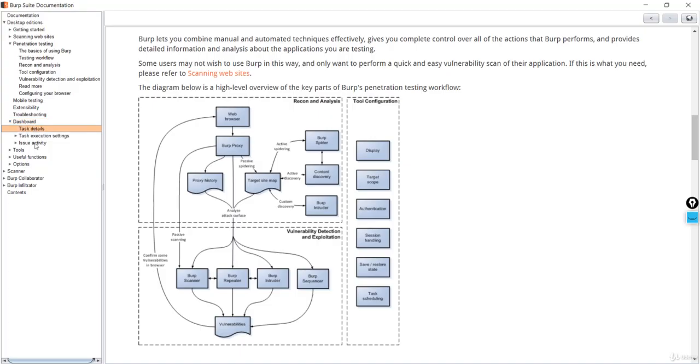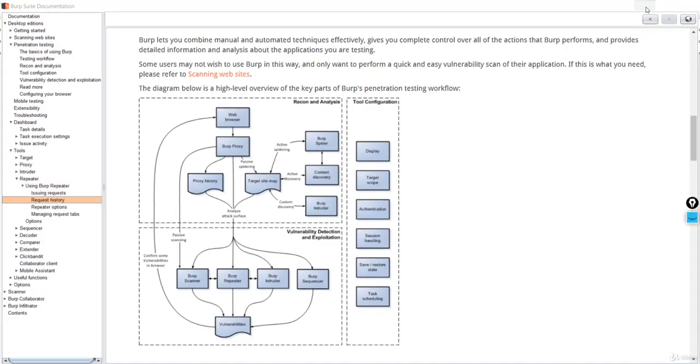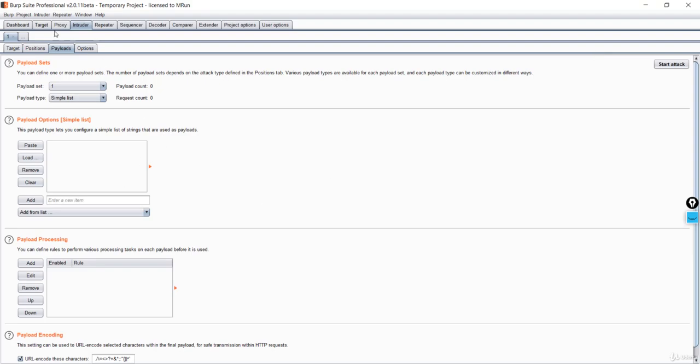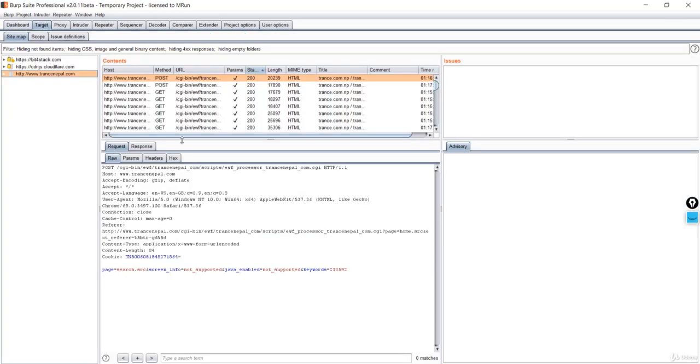So you can see the tools over here, which are Intruder and Repeater, and you'll see how to work with Intruder and how to basically work with this part of these tools. So we have the dashboard over here, and you can see the issue activity, whether it is high, low, or medium, and all the info of that attack on the right-hand side. And you can see the target over here.